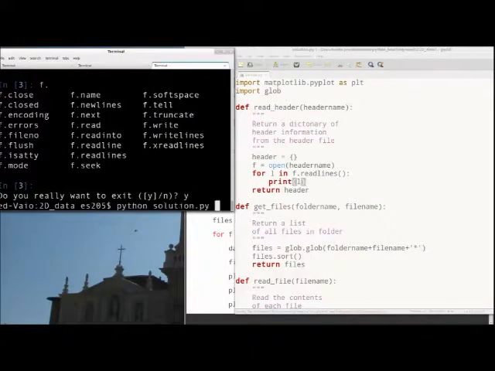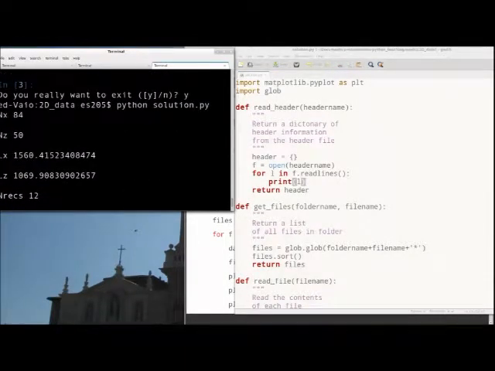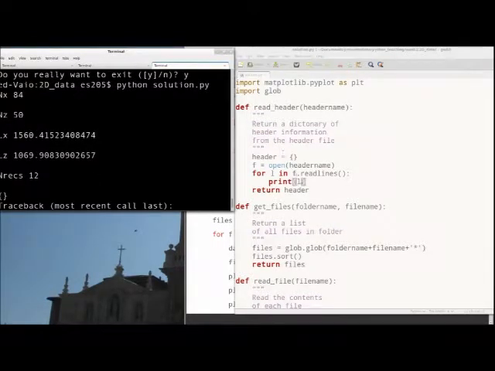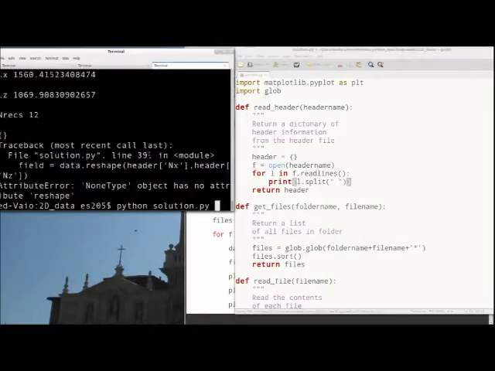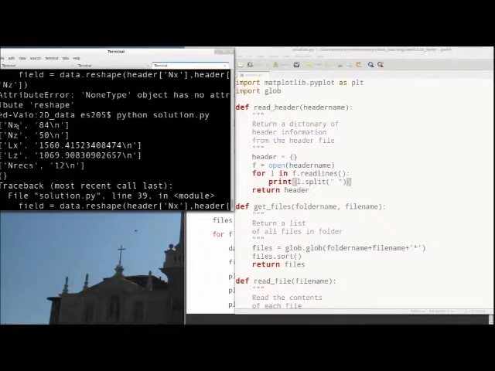So we exit this, and we run our solution again. And what you see now is it's actually looping through the file, and it's printing each of the different lines in that file. So that's good. Now what we want to do is actually split these lines up. So we want to split the lines using the space between the two columns. If we do that, you can see now what we're getting is two columns.